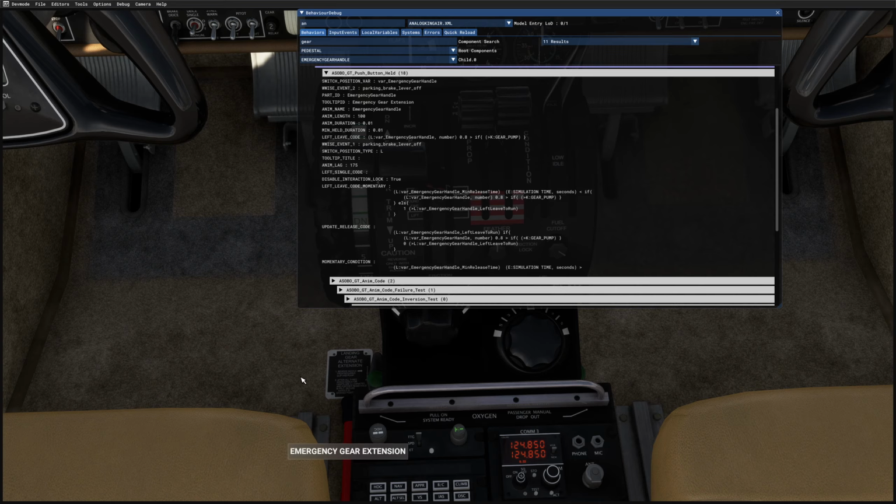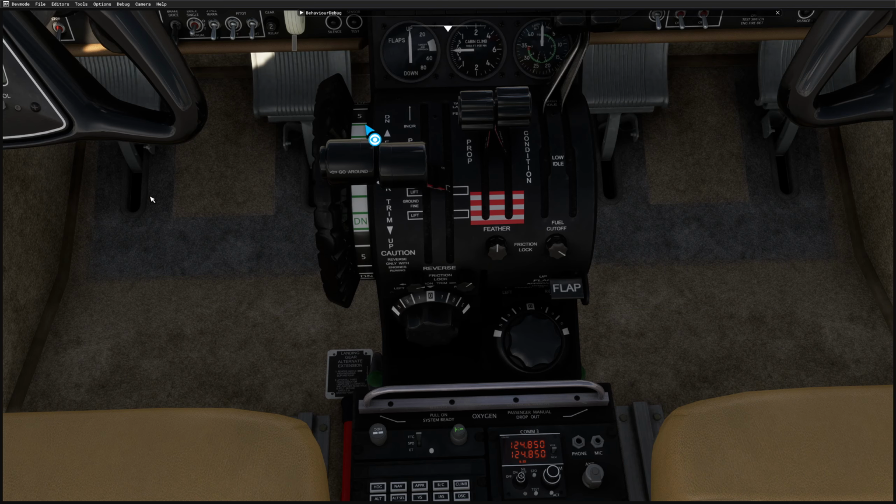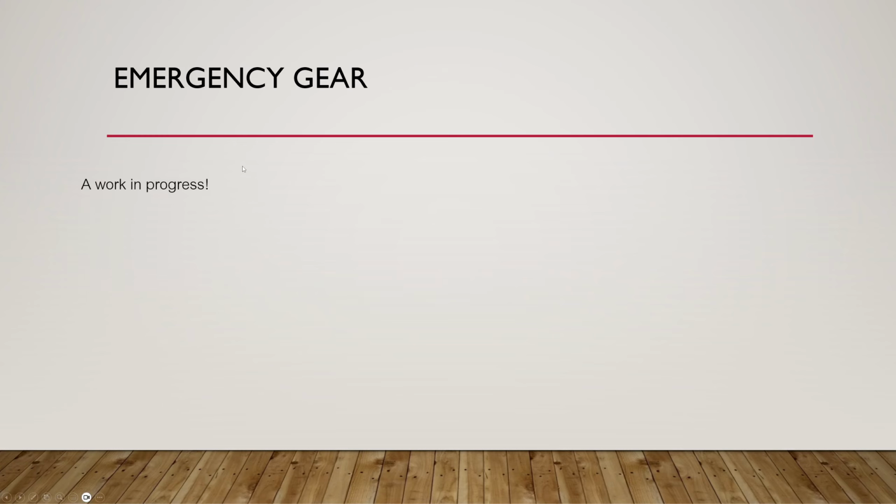So if I do have a gear failure, I'm at the moment having to actually use the mouse and drop the gear down. If anybody else knows how to do that, I'd be really grateful. So that's one. It's still a work in progress. So that's it. So that's what's on the pedestal.